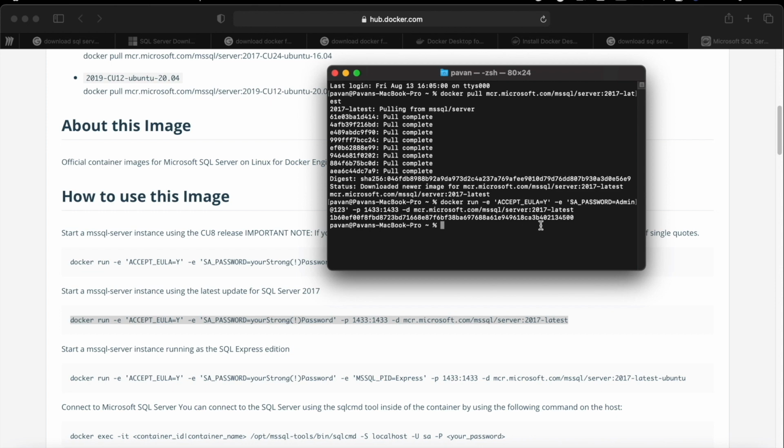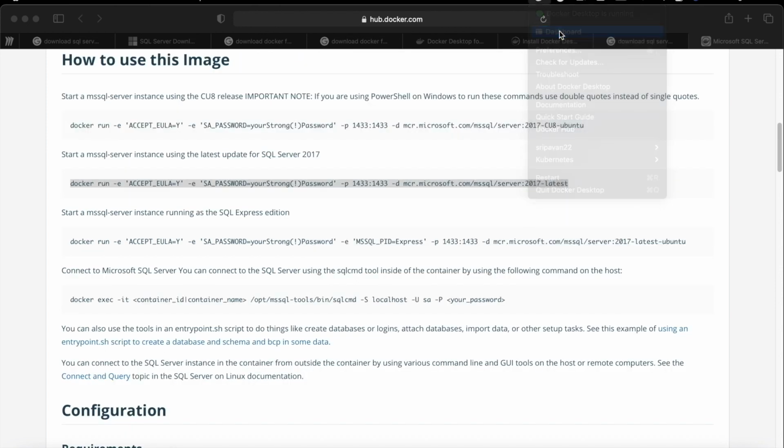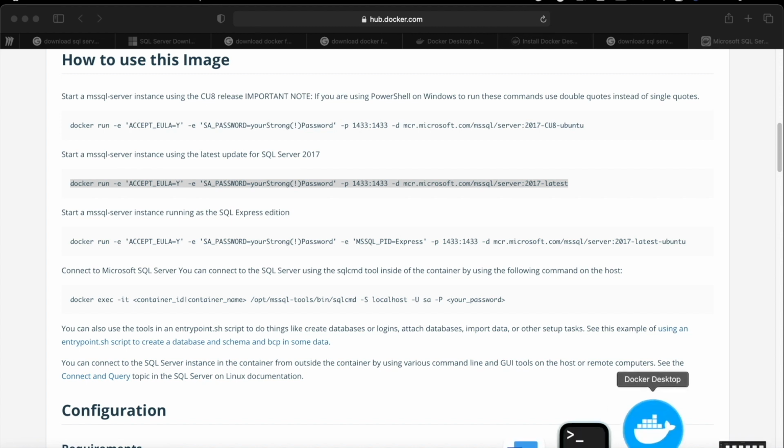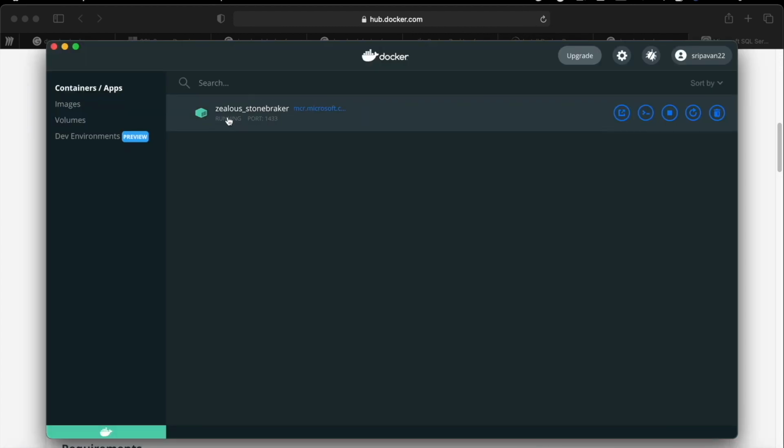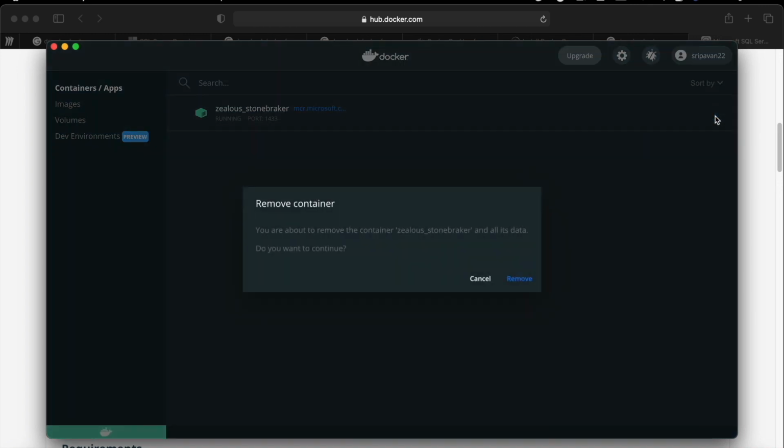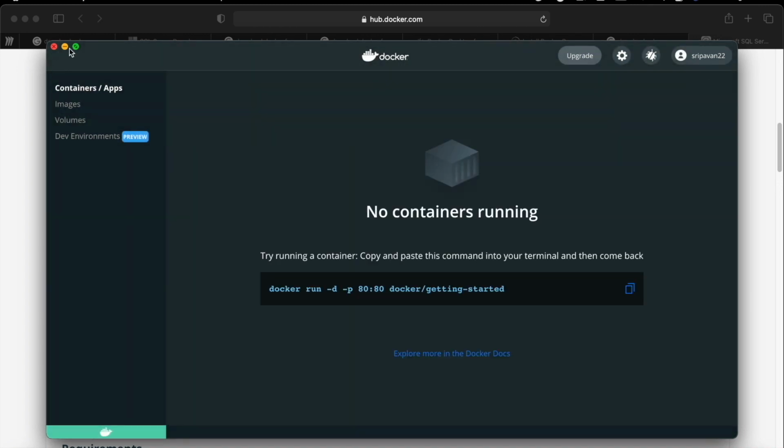This is done. Now open the dashboard. You can see some random name. So I'm going to delete this, because I want my own defined name.